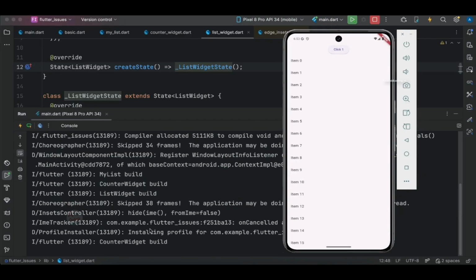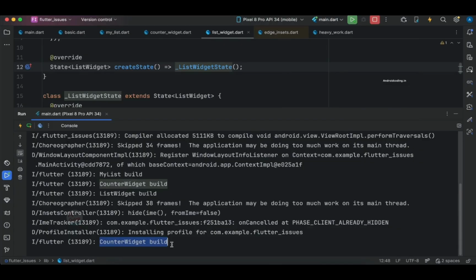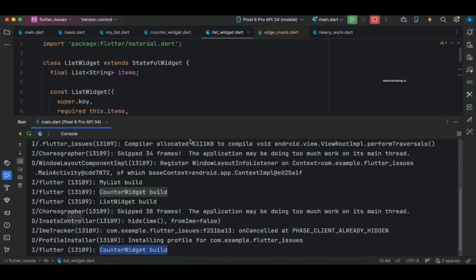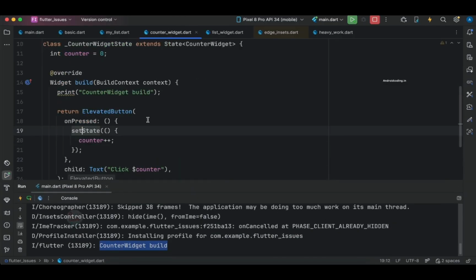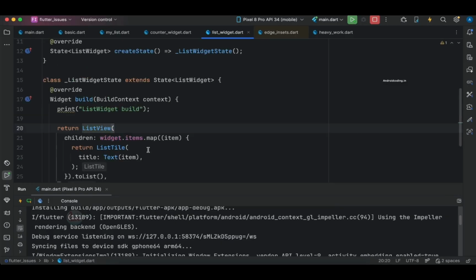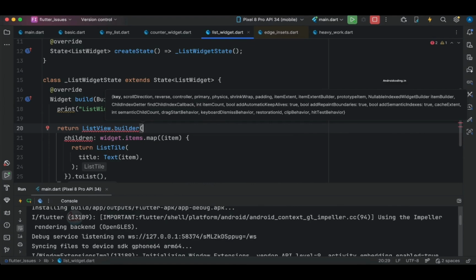Let me click again, and here you can clearly see even when I make the ListWidget a stateful widget, it is not being called again. So you can clearly understand now only this particular class is being refreshed. Whenever you are trying to create a list view, unknowingly we might prefer the ListView here, but the proper way to do it is making use of ListView.builder.